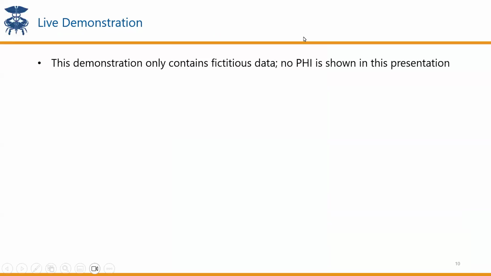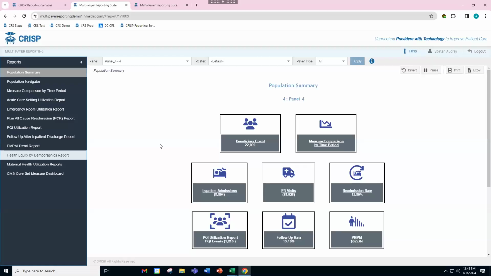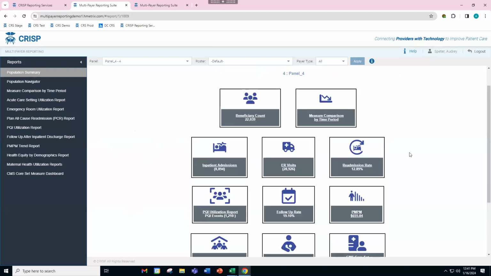So with that, I'm now going to take over and walk you through our reports. Grace, can you confirm that you can see my screen? Yes, we can see your screen, Audrey. Wonderful. Okay, so this is the reporting suite that you will see as soon as you log in with the steps that Grace provided you with. And this is the population summary that I mentioned, which is really just a landing page that's going to get you to all of the other reports.